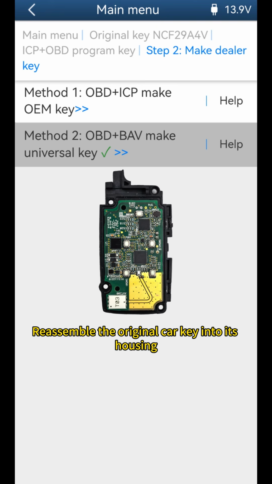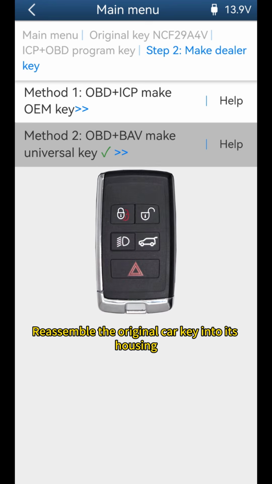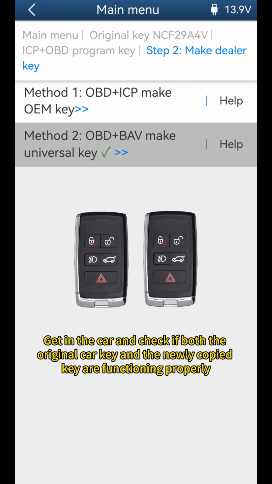Reassemble the original car key into its housing. Get in the car and check if both the original car key and the newly copied key are functioning properly.